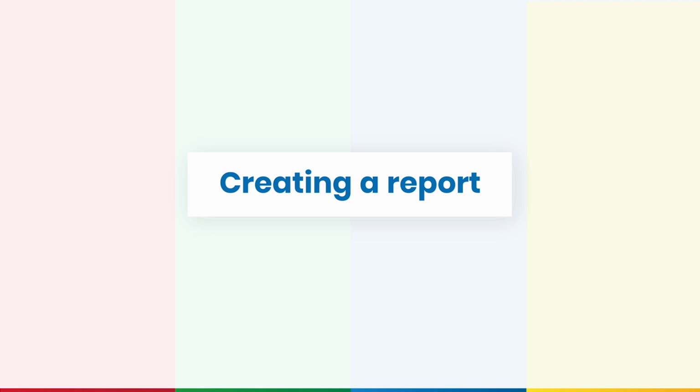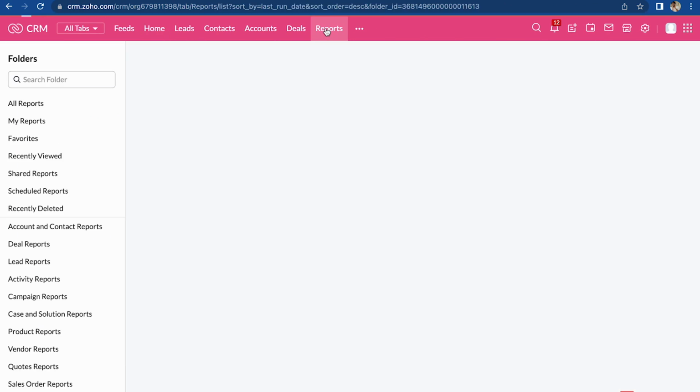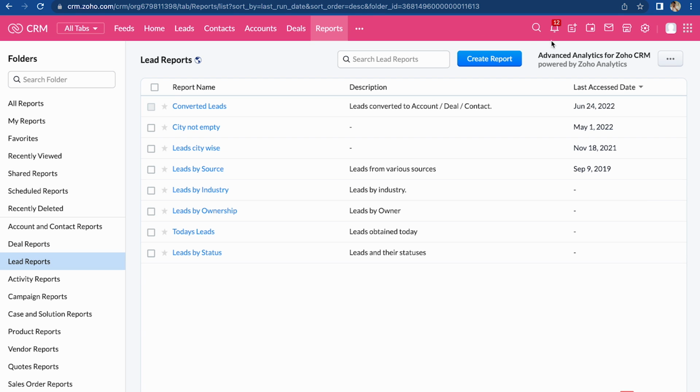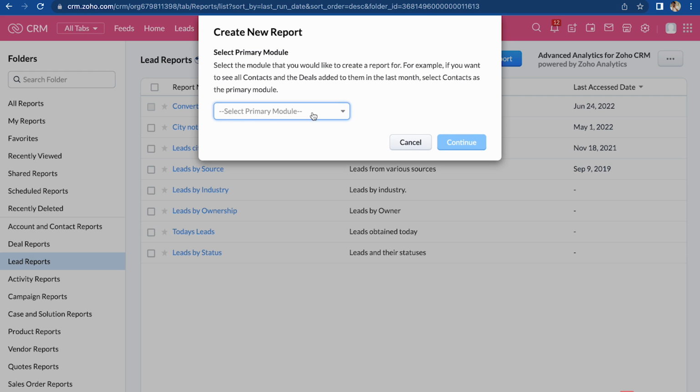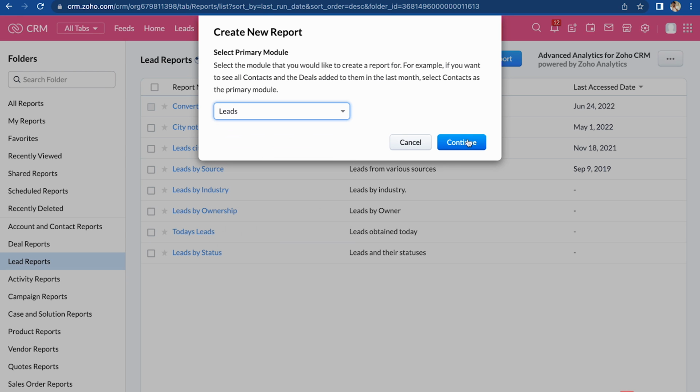Now let's see how we can create a report in Zoho CRM. In your Zoho CRM, click on the reports module. To create a report, just click on create report. Choose the primary module from the drop-down for which the report needs to be created. In this case, I choose leads.